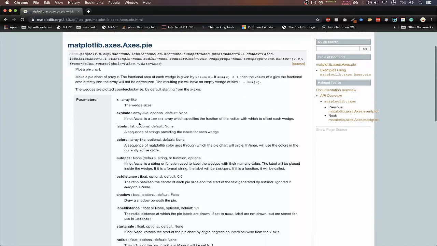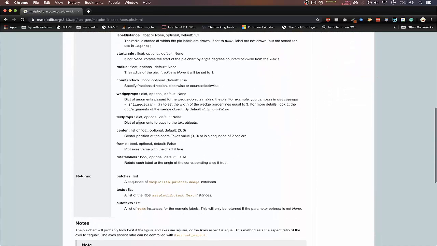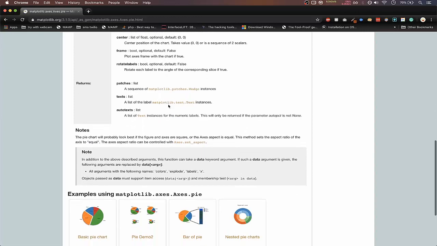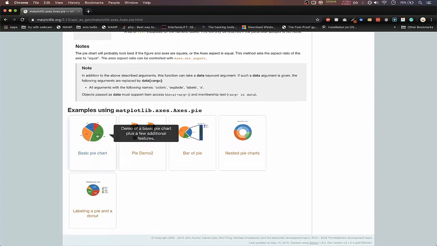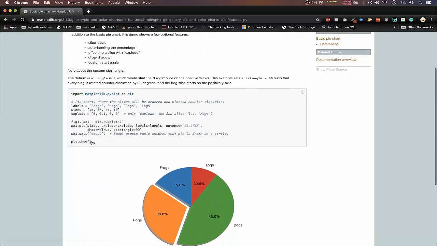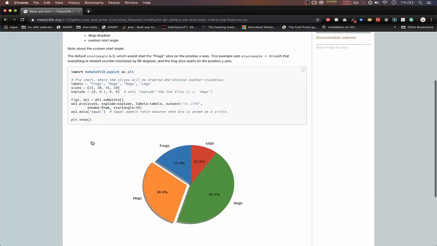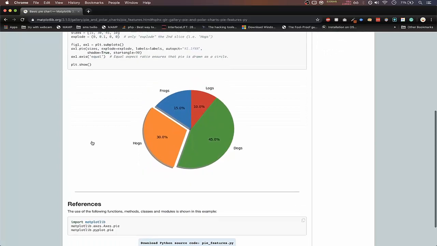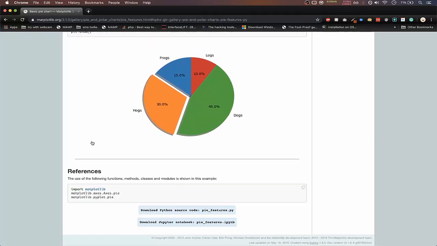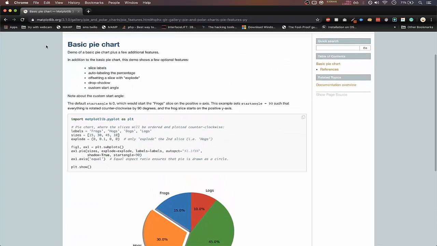So if you go down, you can see the wedgeprops property. So it takes dictionary as a parameter, and we can also pass dictionary value as linewidth, and we can set the width of the particular line. So here some examples are also given. So here you can see some slices are outside displayed. So these are displayed using our explode parameters. I will show you in a couple of minutes.